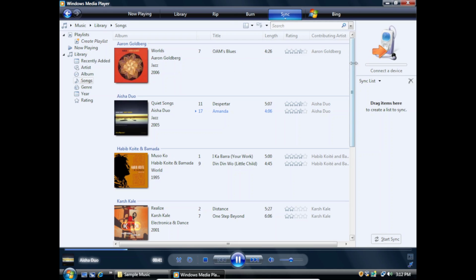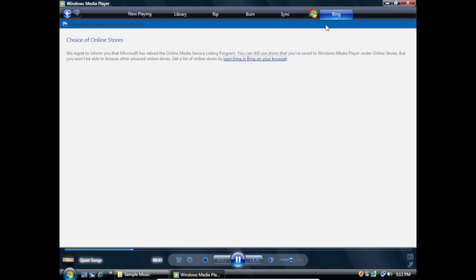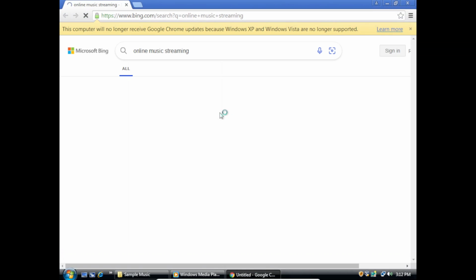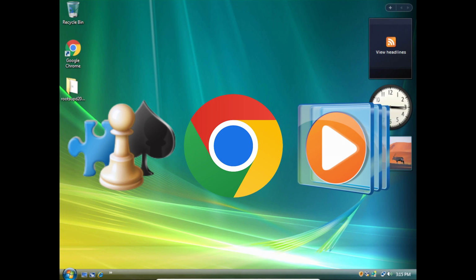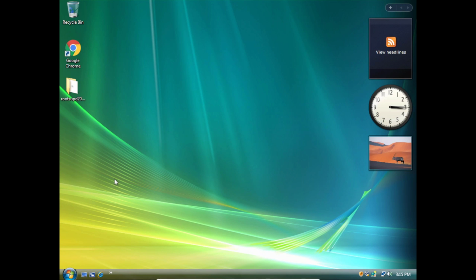Sync. Now if I had to guess, you'd be syncing audio to an MP3 player maybe. But then you got Bing here. I'm going to just click search in Bing browser on my computer, online music streaming. So we have web browsing done, media playback done. Let's check out some apps.